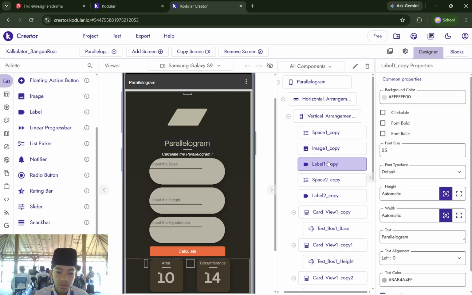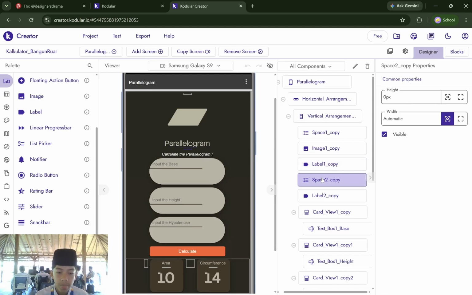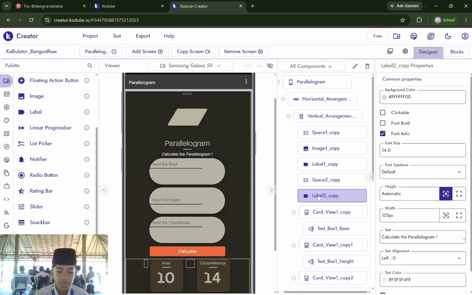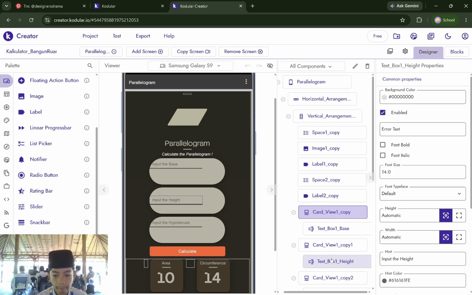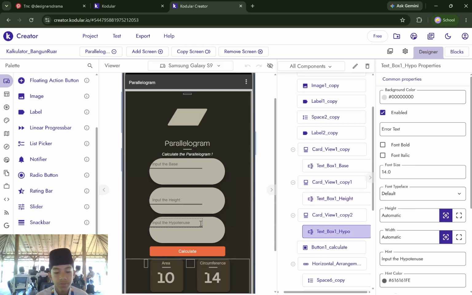Then I add a label for making a text of parallelogram, and I make a little space. I add some label again for making a text of calculate the parallelogram, and then I add three card views. Inside of each card view there is a text box. The first text box is for us to input the base number. The second text box is for us to input the height number, and the third is for us to input the hypotenuse number.